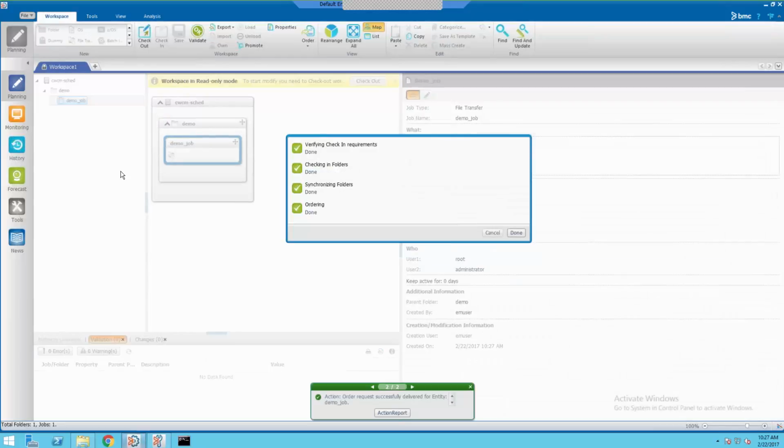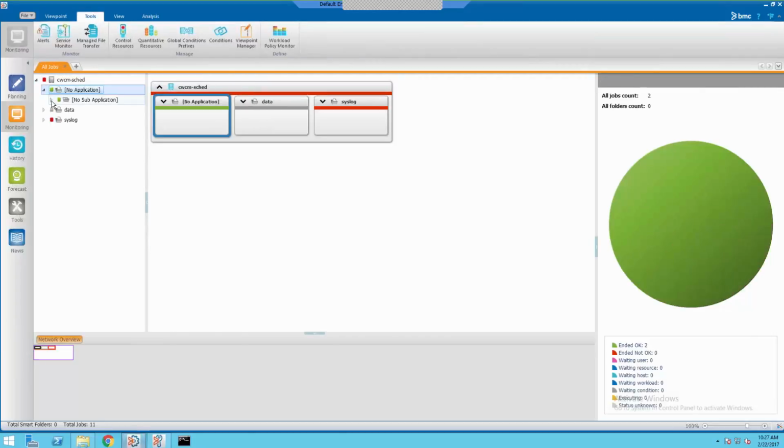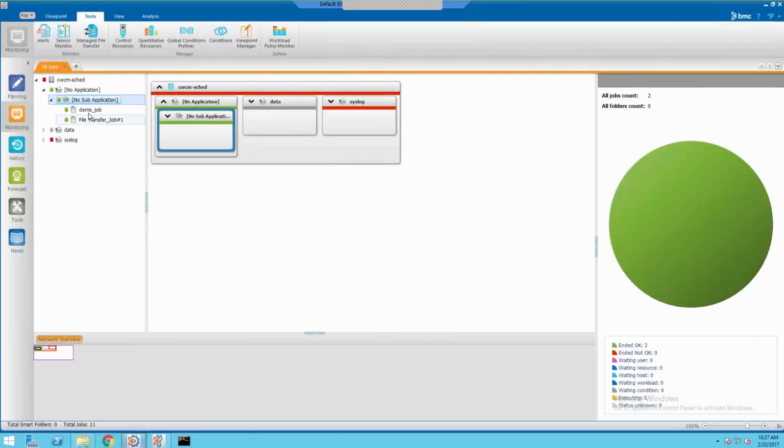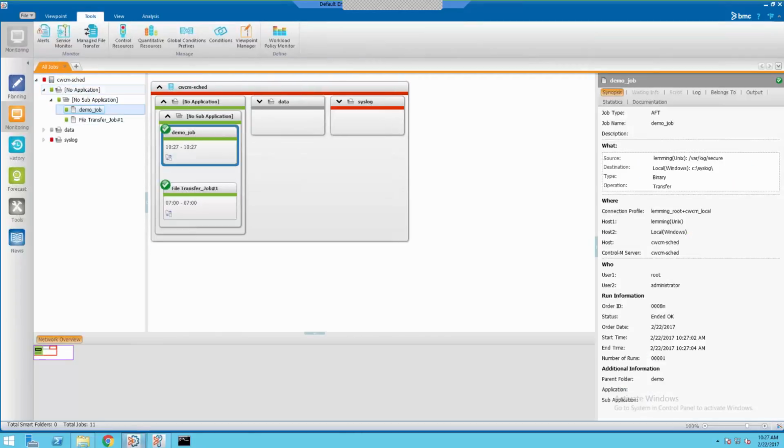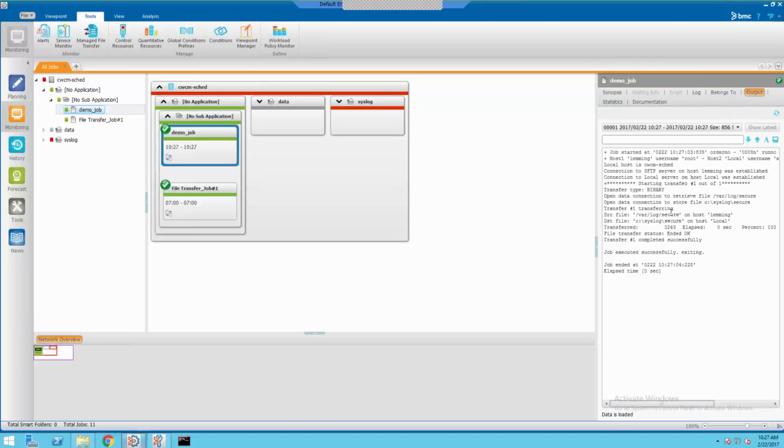And in the monitoring domain, that just quickly went, we have our demo job here under no application, no sub application, because I left those fields blank, and we can take a look in the synopsis pane on the right. I'll do an output, and here we can see our file transferred. But the most important part we're talking about here is managed file transfer.